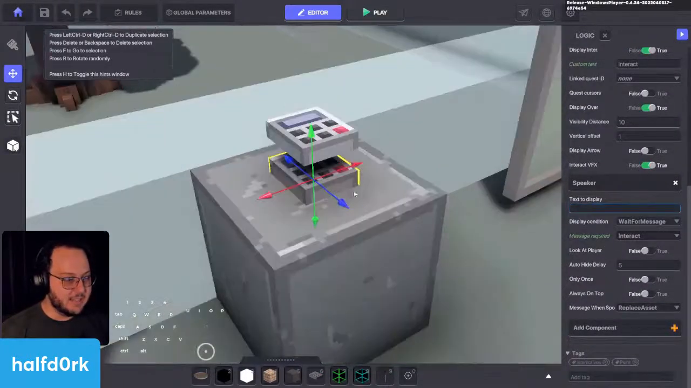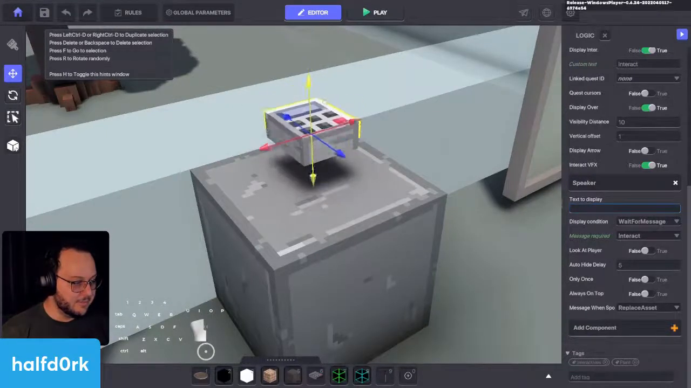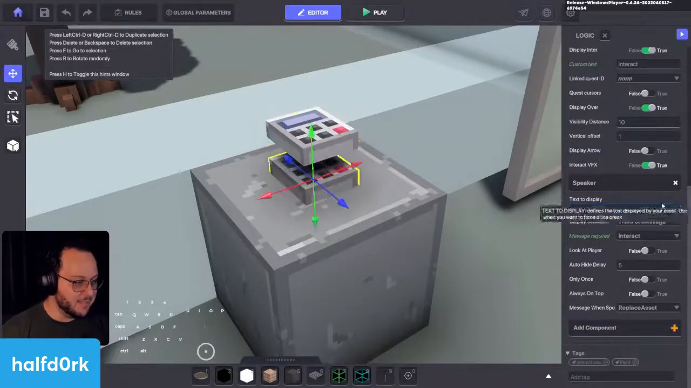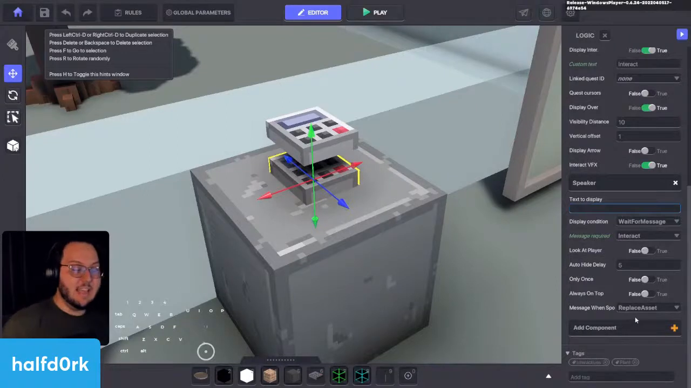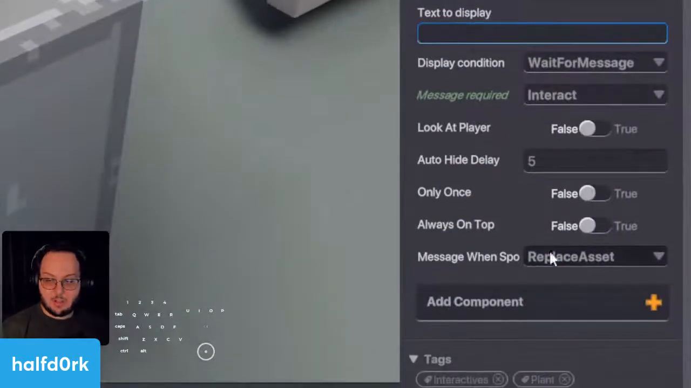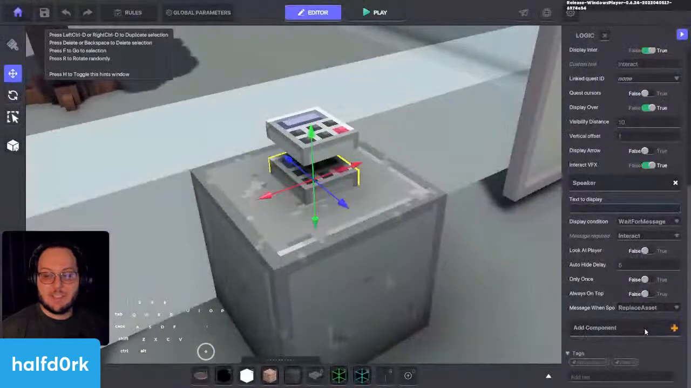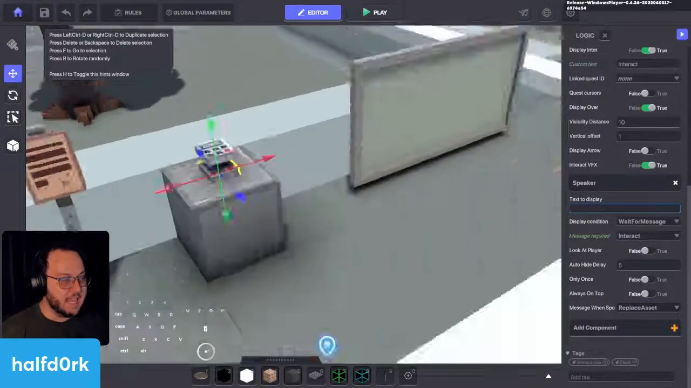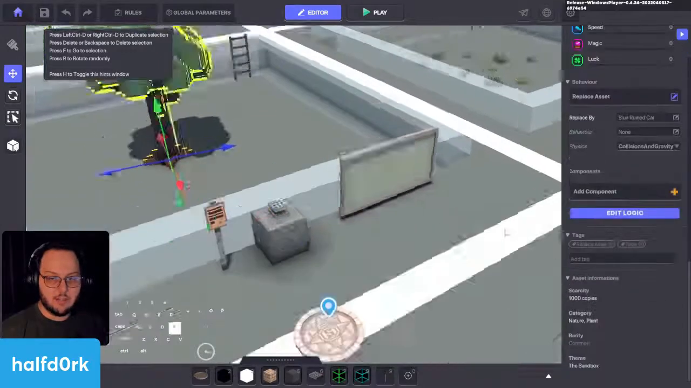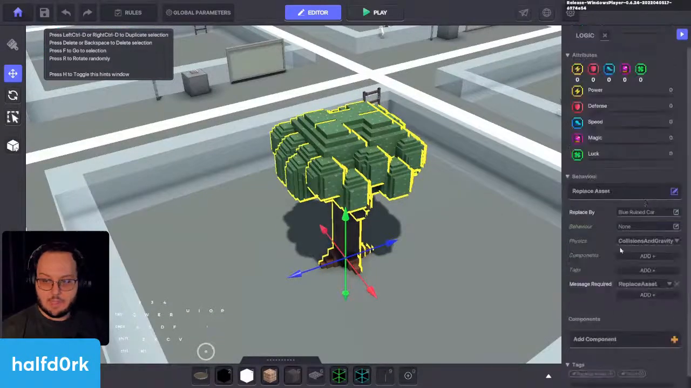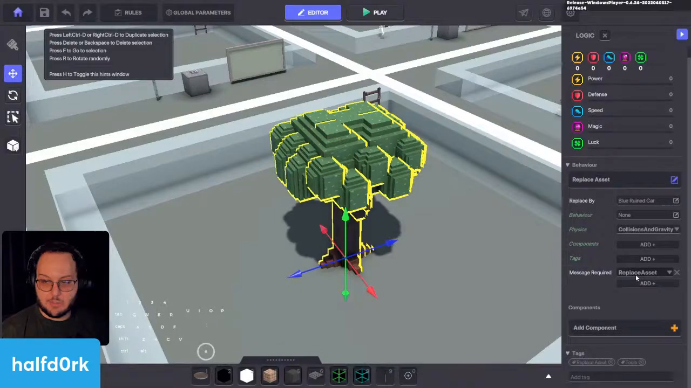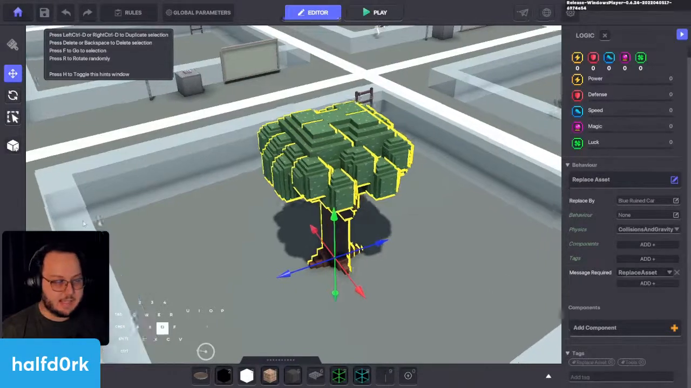So what's happening is this secondary number pad. Is there three? Nope, only two. The second number pad is basically sending out this message, replace asset, and we can see that it has a capital R and a capital A, so that's very specific. You can only receive a message as long as it's exactly the same as what is intended, which we can see on our tree in the logic, replace asset. So it's capital R, capital A, replace asset.